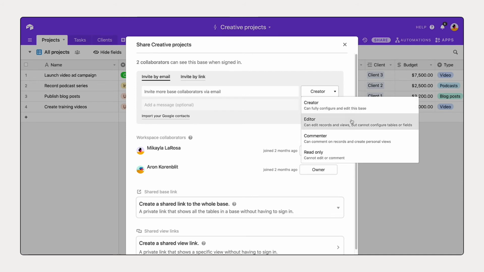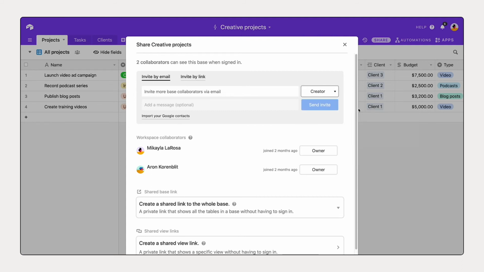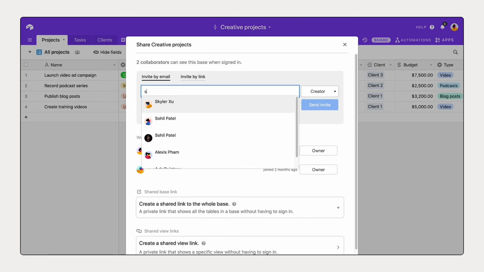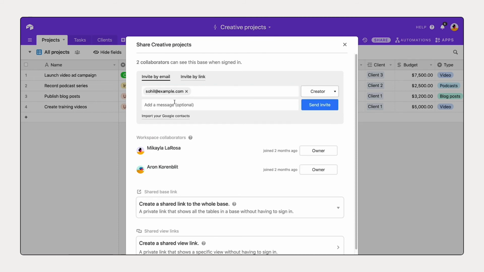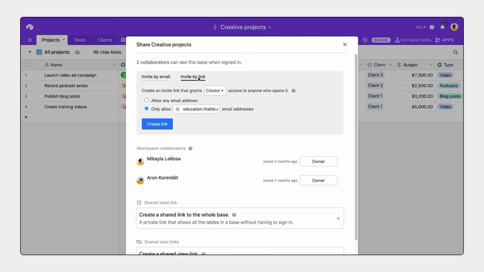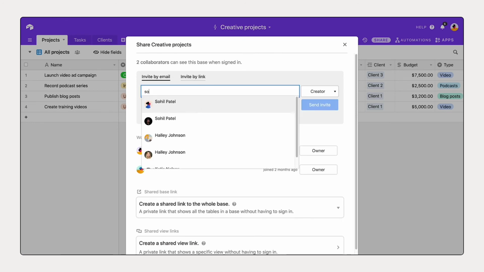If you'd like them to edit records and views, but not actually configure and build out the base, editor level access may be a great pick. If you'd like them to just read the information, get transparency into what's going on, but not be able to make any changes, then I'd select read only. In this case, I'm going to give creator level access and then type in Sohail's email. I can also invite by a link if I'd like, but in this case, we'll just type in his email.